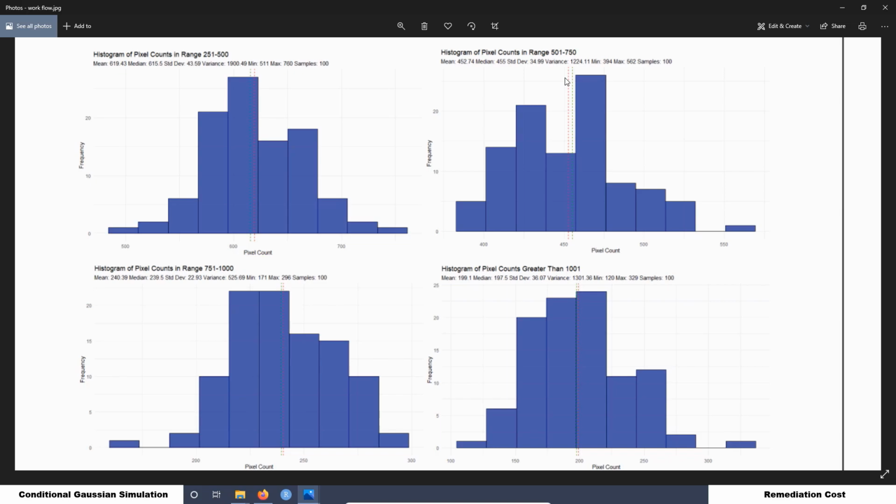Then we can say, for example, that for the medium level of contamination, ranging from 501 to 750, the highest probability is to get a simulation where the number of pixels in that range of contamination is going to be 452. Then for each level of contamination, we are going to have the minimum, the maximum value, and the most probable situation.